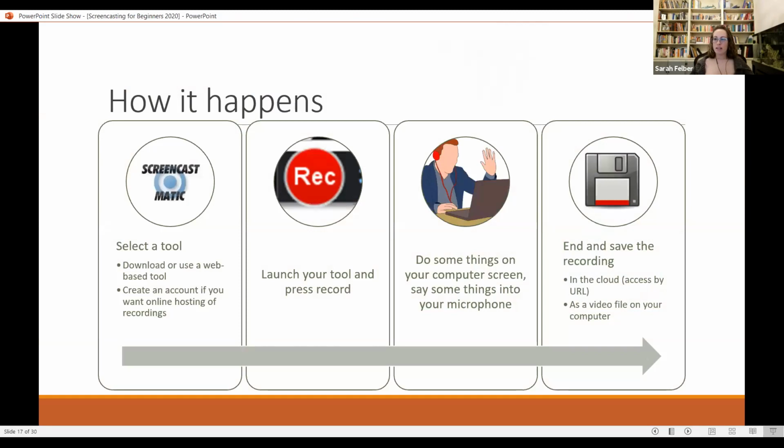So the next portion of the webinar is where I'm going to show you actually how it happens, which I think is probably what a lot of you are really hoping to come out with. And I have broken this down into four basic steps. So I'm going to just present those four steps and then go back and demonstrate each of them in Screencast-O-Matic. I'll show you how I do each of these steps.